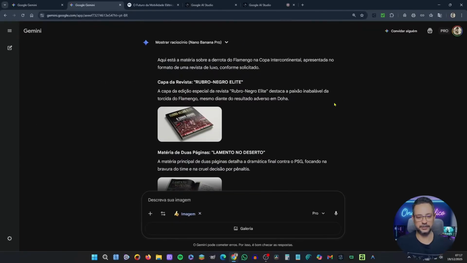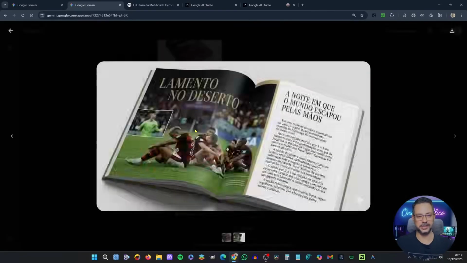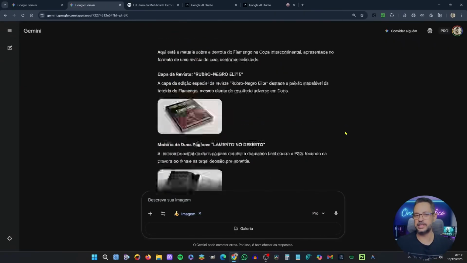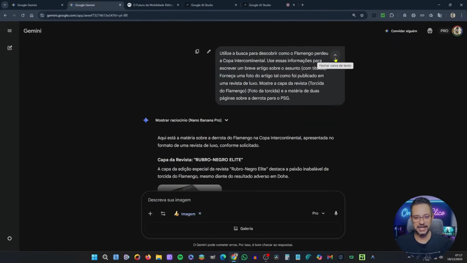Done. He finished the research, and look at the result. Lament in the desert. The night the world slipped through our fingers. I have the photo of the team here. And here is the text in Brazilian Portuguese. Look how interesting. So, it's really cool because you can use this feature however you want, as long as you have a prompt similar to this one. I'll even leave it here in the description of this video. You can adapt it however you want.